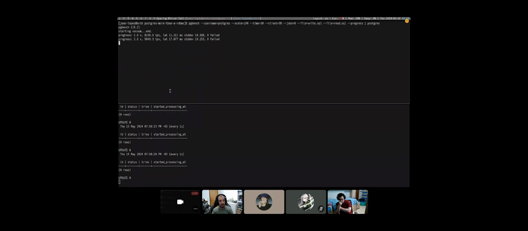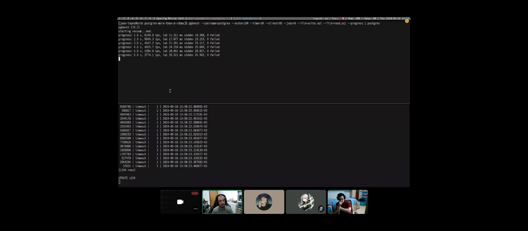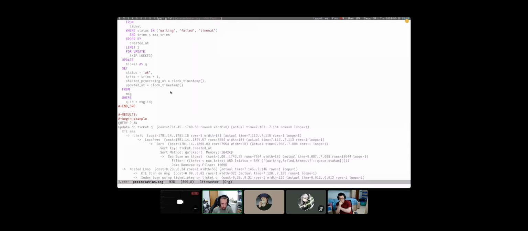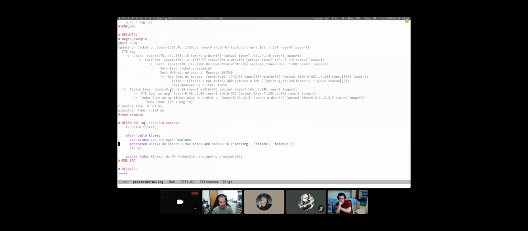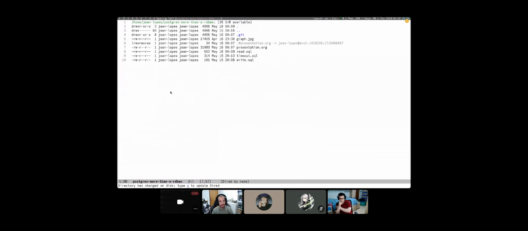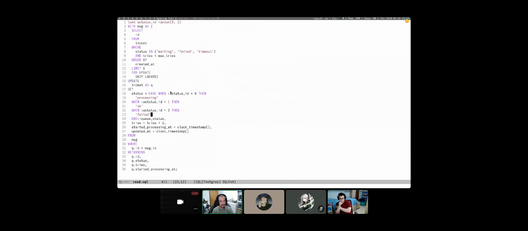I thought it would be more. Perhaps it's not using the... Okay, makes sense. I forgot something. I just created this field, right? Which is the field I should be using on the where clause, and I'm not using it.